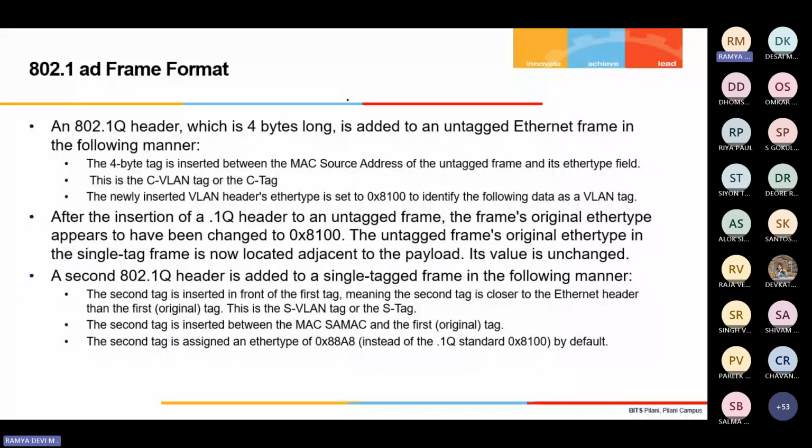So 802.1ad is an extension of 802.1Q. It enables multiple VLAN tags to be provided in a single Ethernet frame. It will be used by the service providers for encapsulating the customer VLAN identifiers.